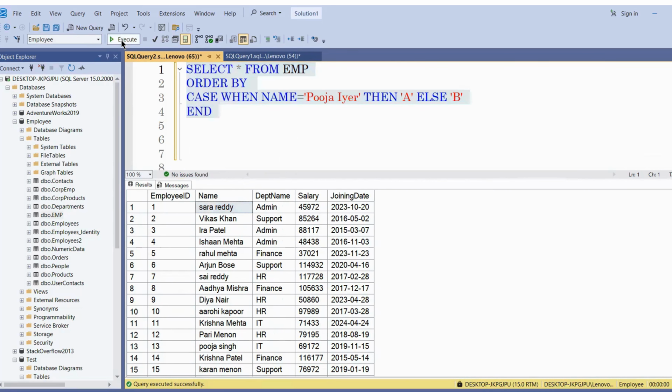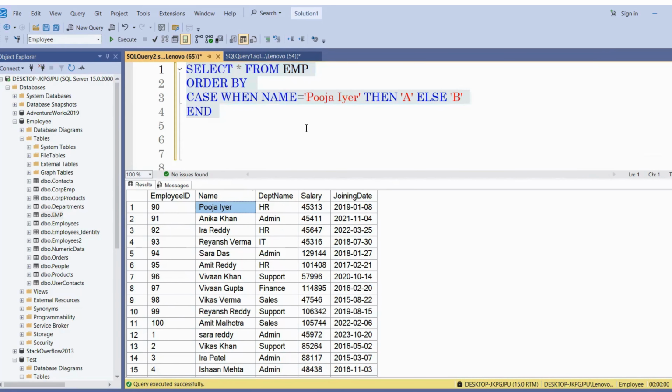Now if I run this statement, Pooja Iyer will come first and all other names will follow. So Pooja will come first and then other names will come. There is no order for the other names, but our main focus is that Pooja should come at the top. And I have given then A else B.